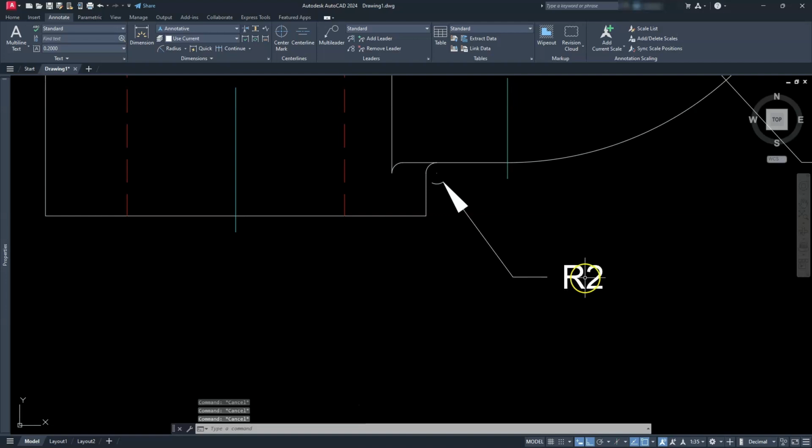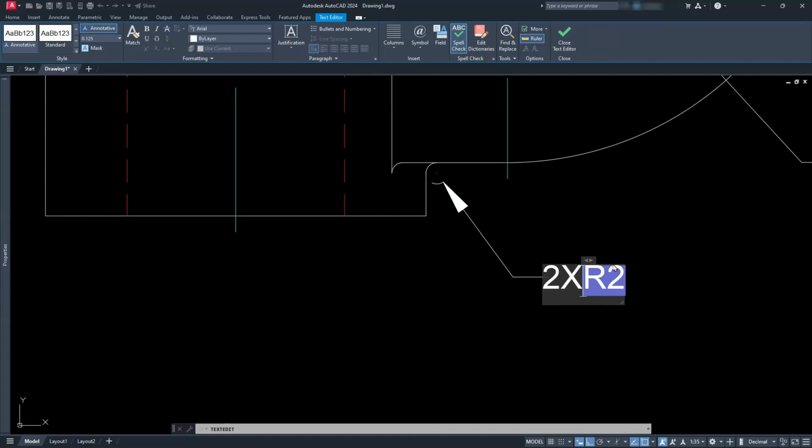Okay. So I'm just going to double click this one. So escape out of the command first. Double click on here. And when it gives you the option to change the text, I always like to hit the home button on my keyboard. And then I'll type in 2x. Okay, go ahead and close it here.